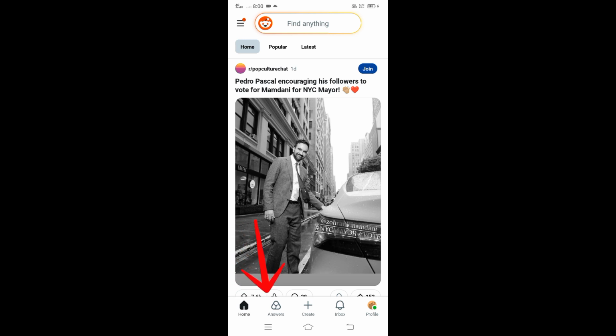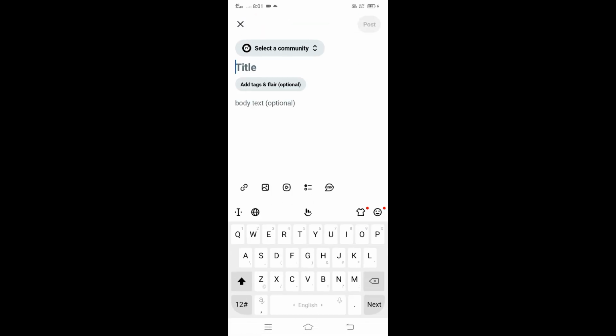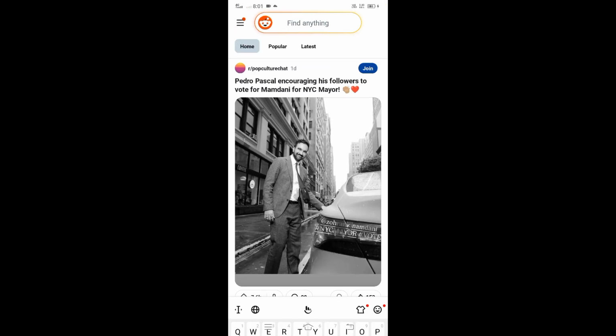Here you guys will see home, answers, create, inbox, profile. So when you click on create, here it will say title or any body text or tags, and after that when you click on post, your content will be posted on Reddit. So that's how you guys can use Reddit.